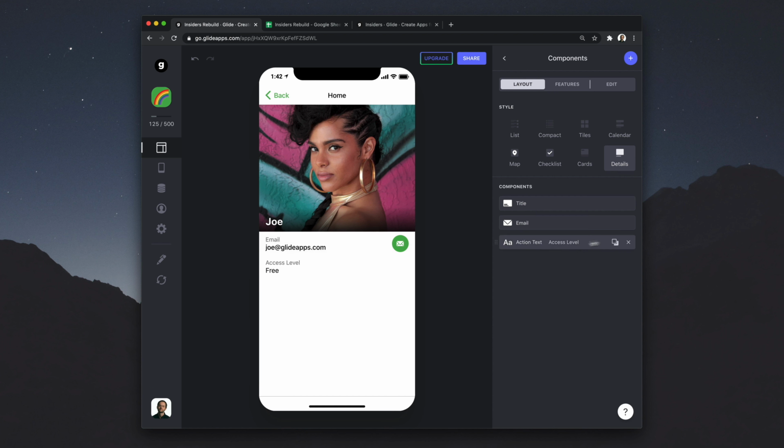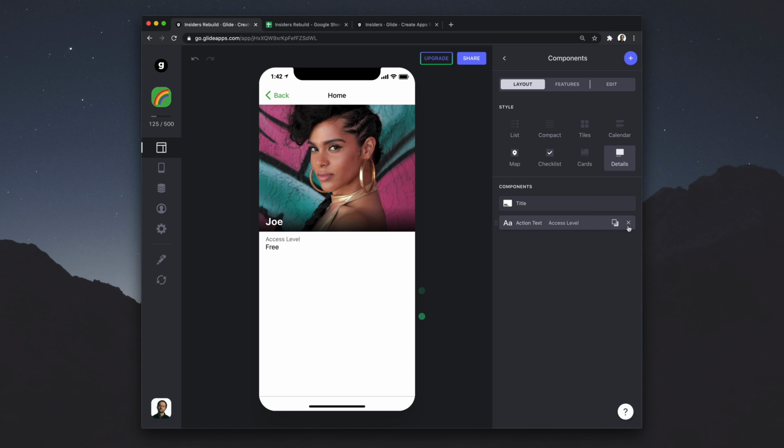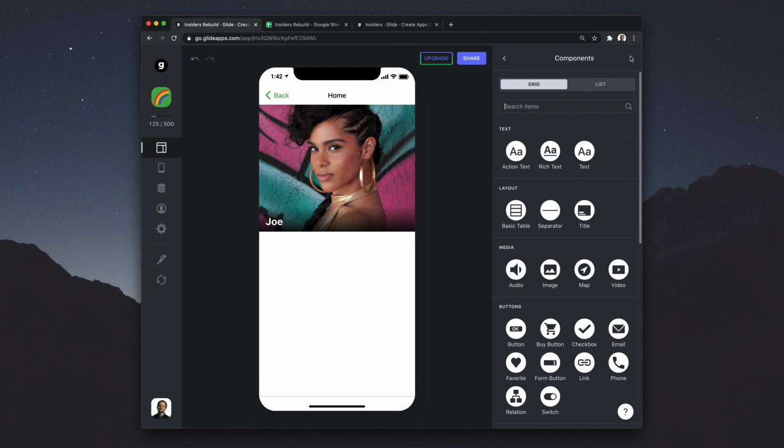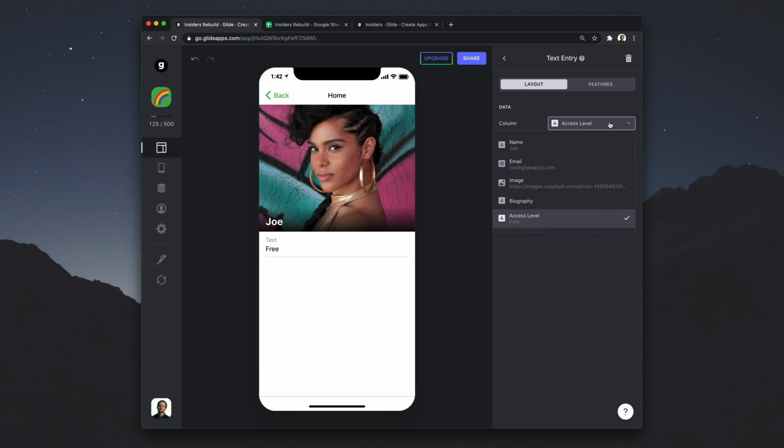I'm gonna leave this. I might get rid of that email. I'll leave the access level. Let's see what we did in the original one. We didn't actually have the access level in it, so I'll get rid of that. I had an entry component for text, and that was connected to our biography.